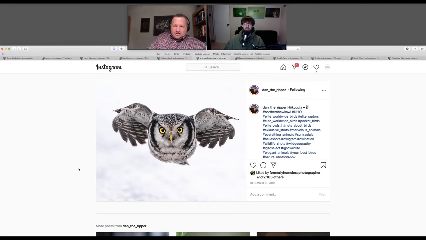And the Ripper has so many fantastic owl shots. This one just jumped out. It's ridiculous. You could basically close your eyes, scroll through Instagram and point, and come up with a great shot of an owl. Absolutely.